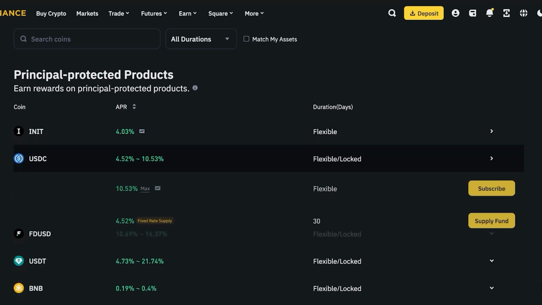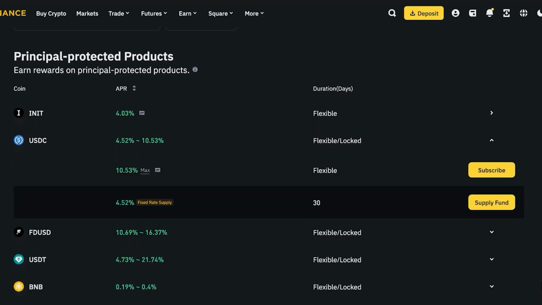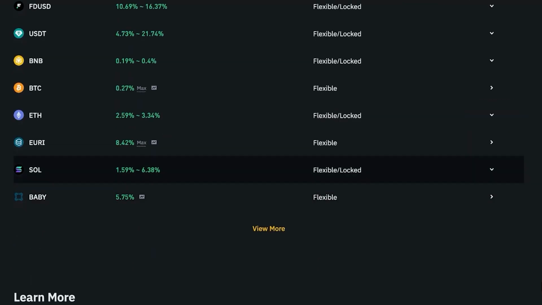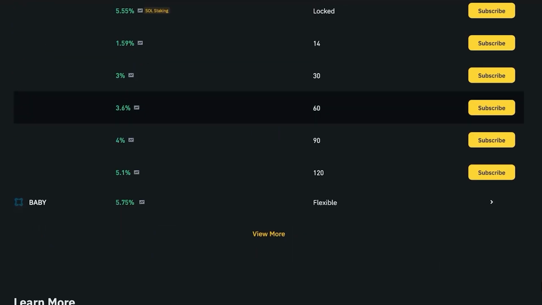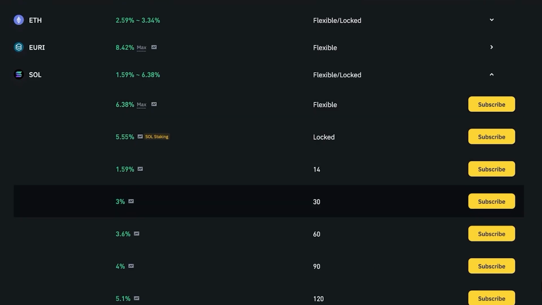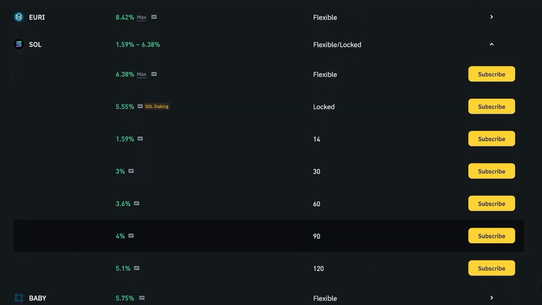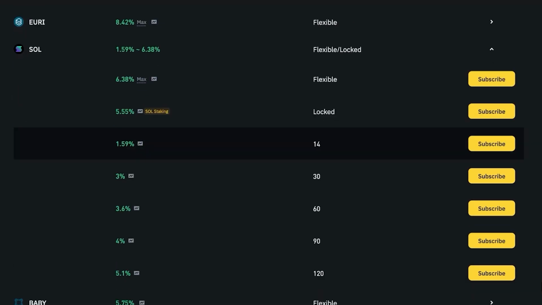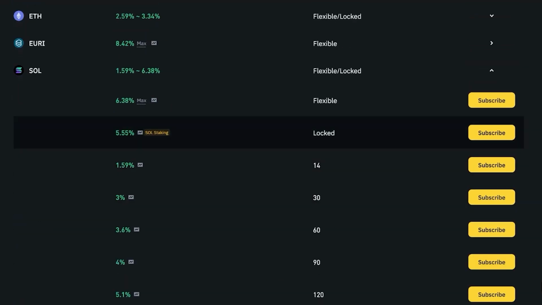If you go with locked, you have certain days. So I have a 30-day one. Then if I go into this, I have several different options. This is the Solana one. I have a flexible locked 14-day, 30 days, 60 day, 90 day, and 120 day. And you can see the APRs of all of these are differing very significantly.